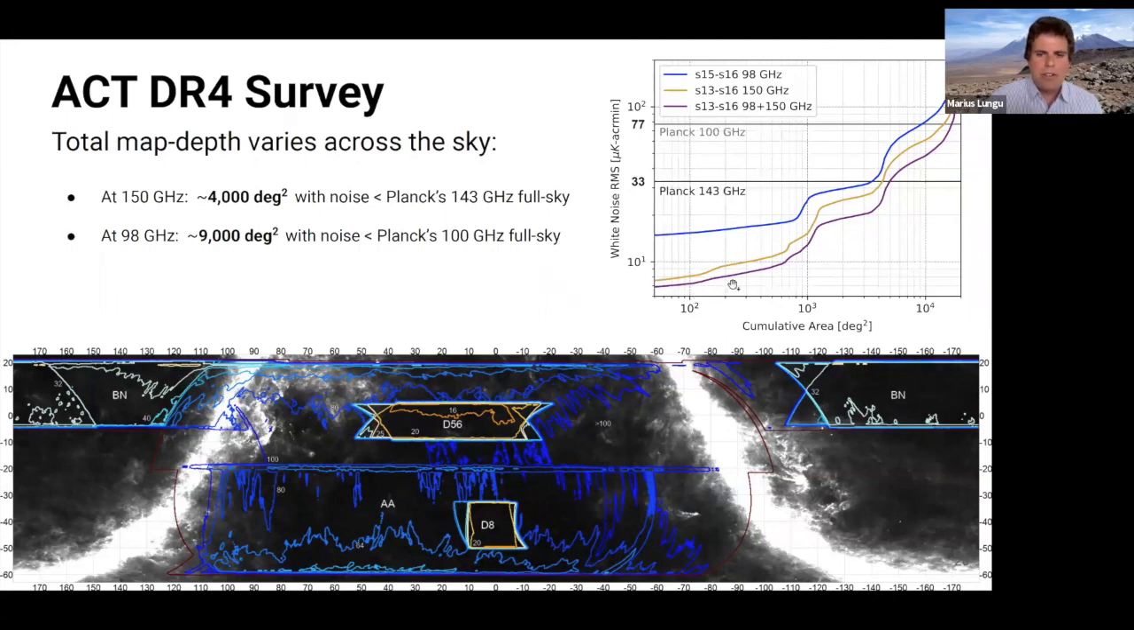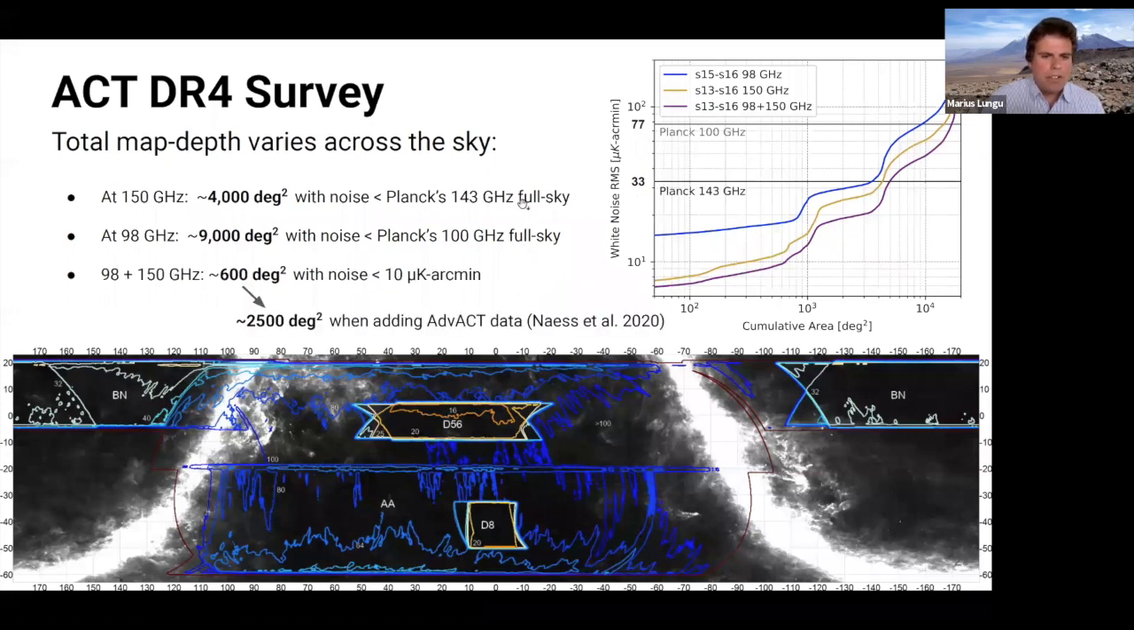The plot on the top right shows the cumulative area below a certain noise level in our maps. Here you can see the various frequencies across our data release, the combined sensitivity for the map, and the Planck scale noise levels highlighted. Also to note, we do have regions that are quite deep, almost 600 square degrees at better than 10 microkelvin arcminutes. When you add additional data from advanced ACT, as shown in Ness et al., this increases to about 2,500 square degrees. So it's quite an impressive data set that we are continuing to analyze and will move forward at full steam.